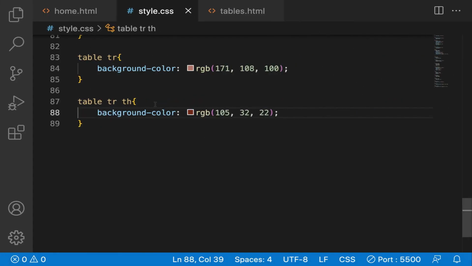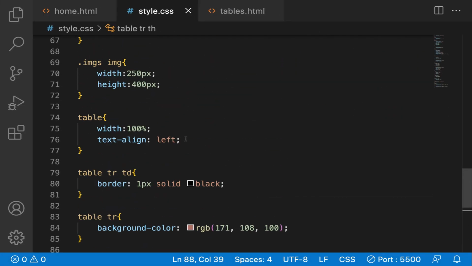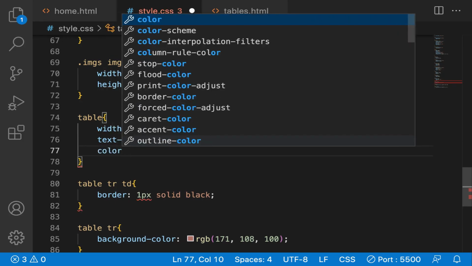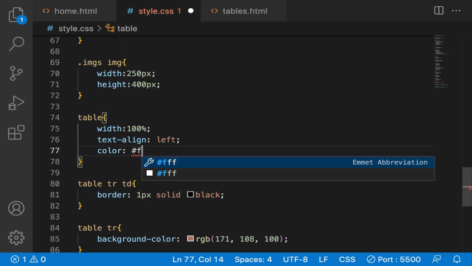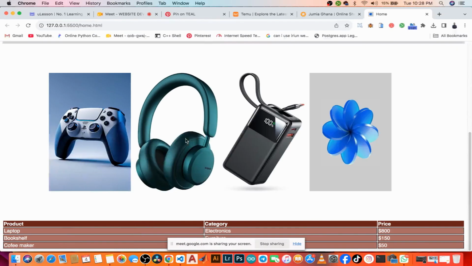And what about the text? What about everything? So for the table, just say color. Give it a color of, let's say, white. Everything should be white color. And everything I've changed to white color.